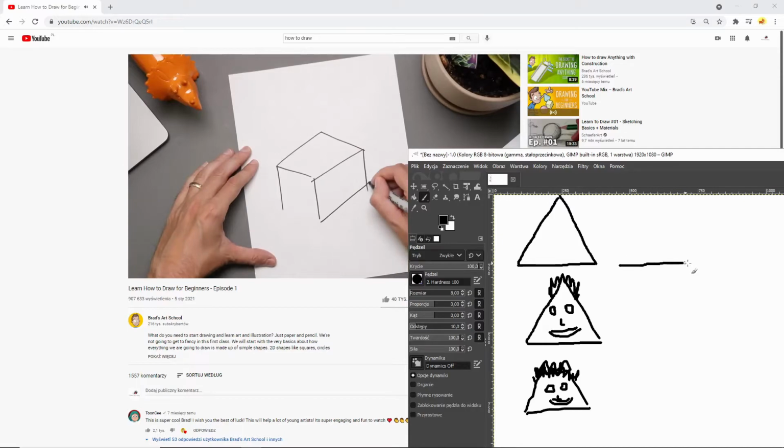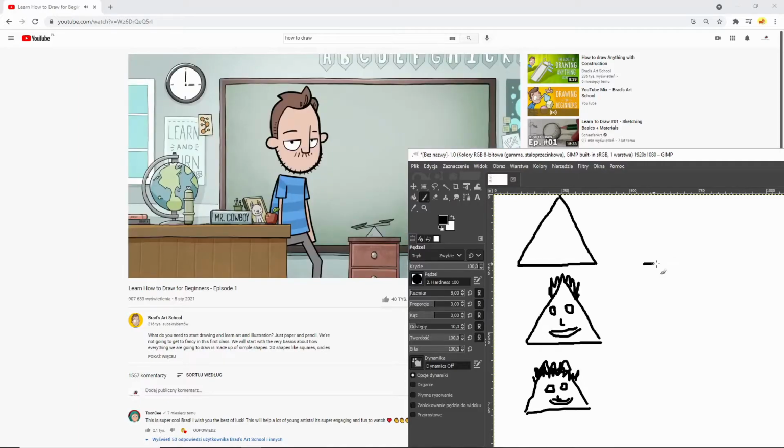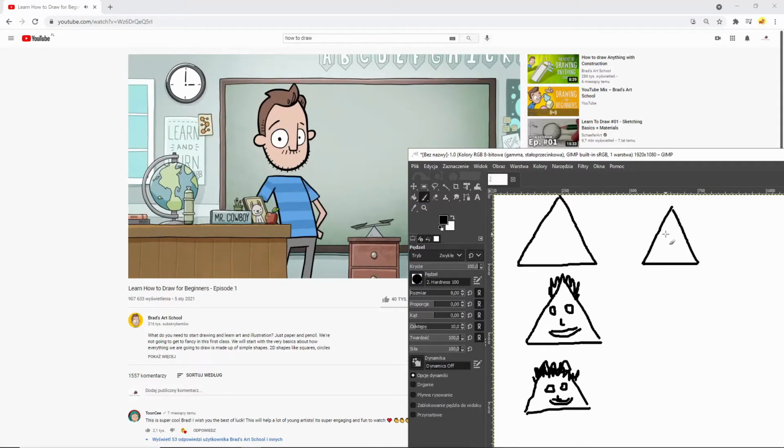Then we'll close them up at the bottom, and now we have a cube from a different angle. This is hard. If you've never done this before, it could seem complicated, but we're going to be going over these shapes again and again.